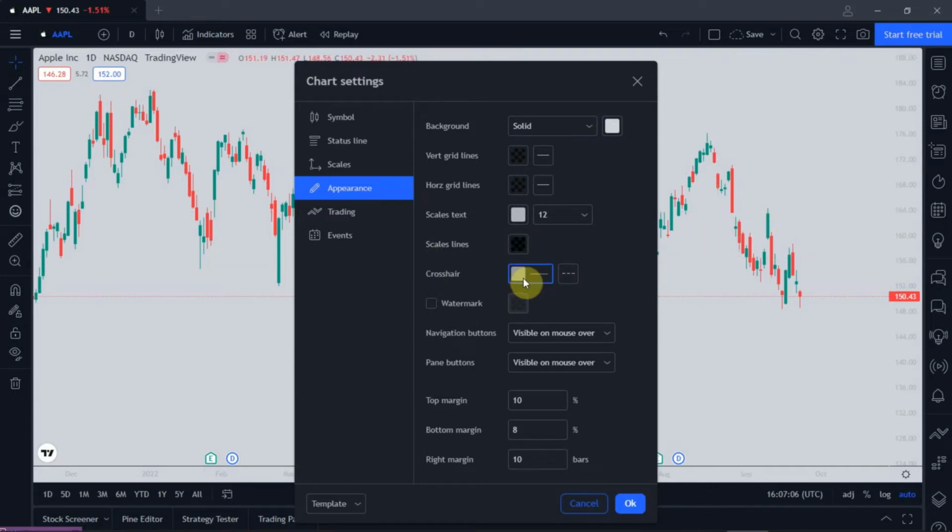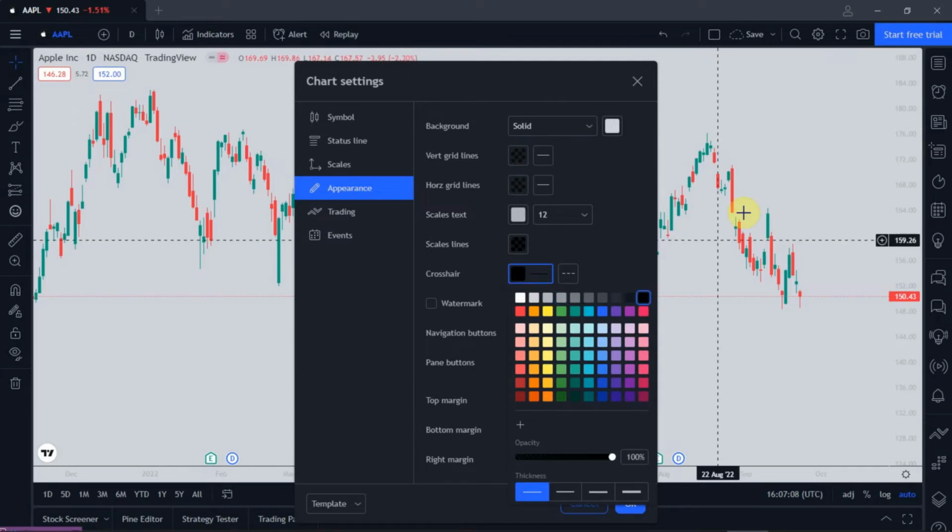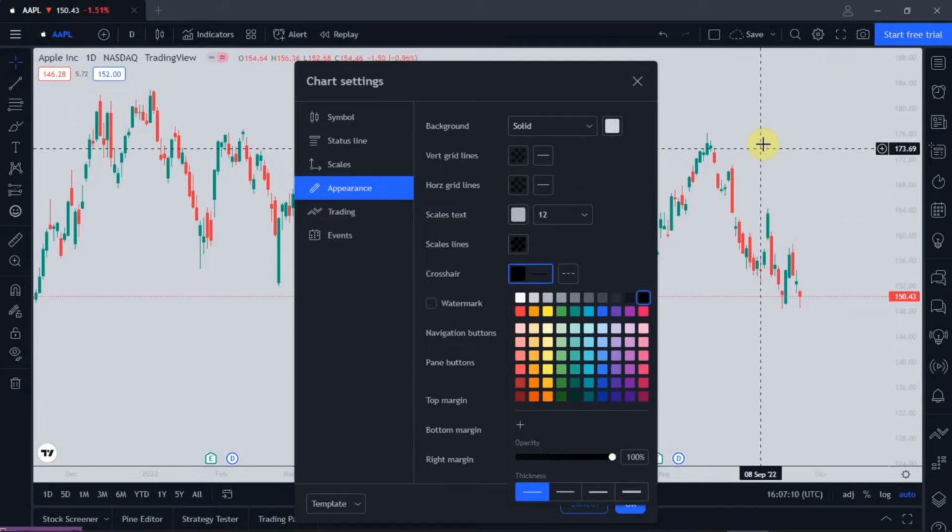Now come to the crosshair. Do you want this color? Me, I want it black. Okay, something like this. Yeah, I can see that. See the cross. This, I want it this way.